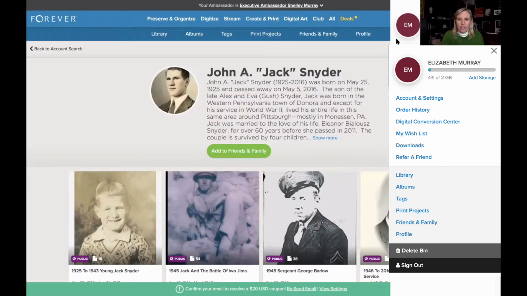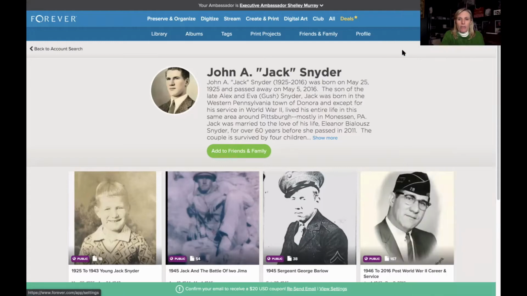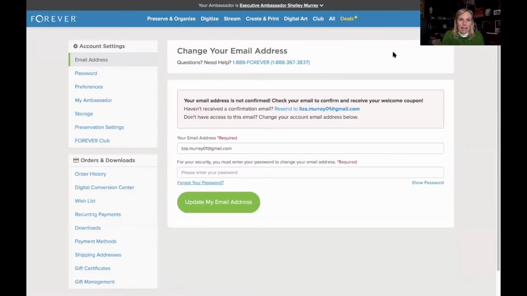These first items that you see are kind of the behind the scenes account type things, account settings. So we're going to take a look at those, and then we're going to look at the exact pages of the Forever account next. So let's get through these first of all. So account settings.